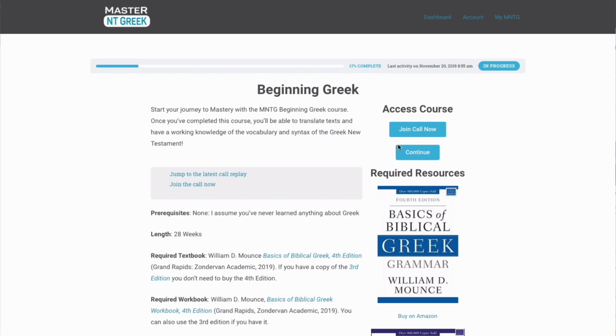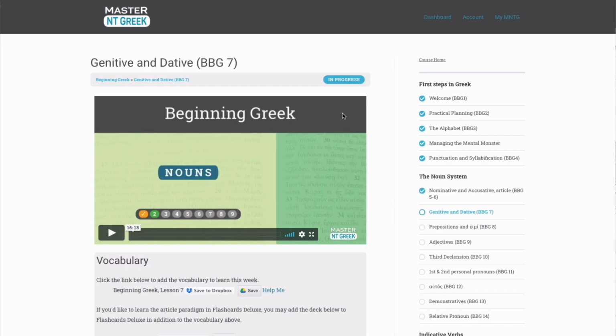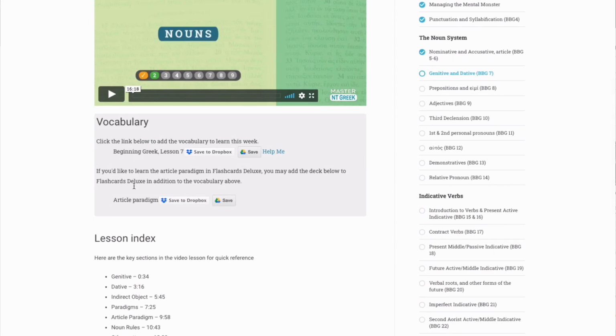So let me take you into a lesson. I can click the continue button here. It's going to take me to my next lesson. And you can see my next lesson here is the genitive and the dative, which is chapter 7 of Mounce's Basics of Biblical Greek. You'll notice here that there is a simple button.